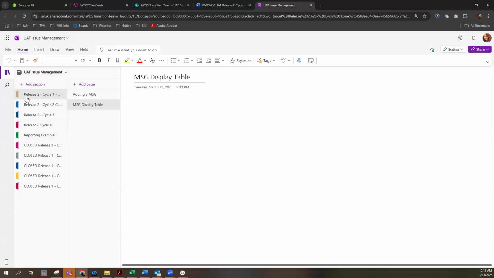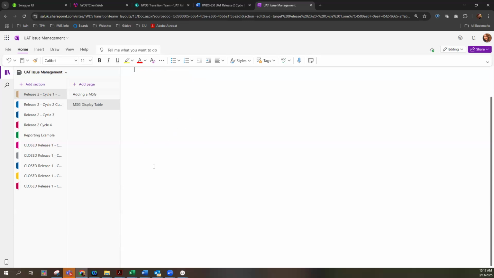You guys are going to be working in this first tab, Release 2, Cycle 1, and I have two pages in here: adding MSGs and then the MSG display table. So if you find issues when you're adding them or when you're viewing the results in the display table, you'll put those in these pages. When you do, you'll start your own section and just add your notes, your name, and any screenshots. If there's stuff in here, you'll scroll down and add it further down under whatever is already there.